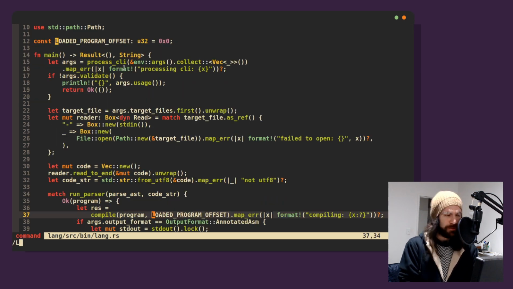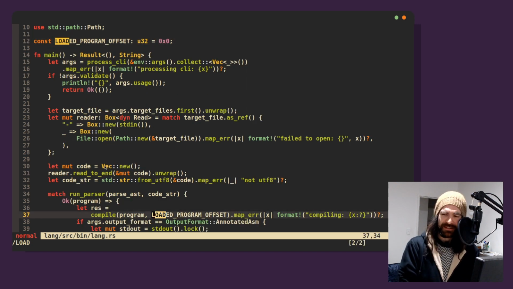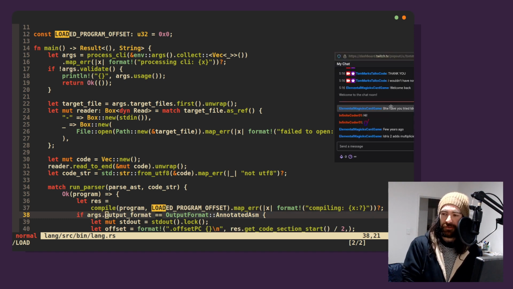Now, it looks like we've got a bit of old stuff here. Loaded program offset, we can probably get rid of that, right? Maybe this has some special meaning. We're gonna have to pick through some stuff in here.